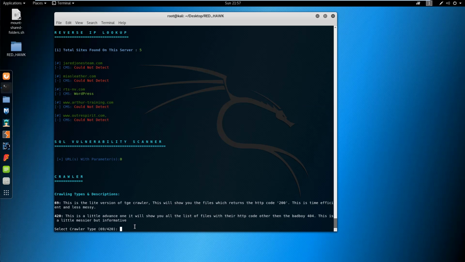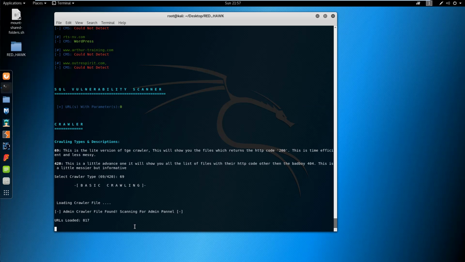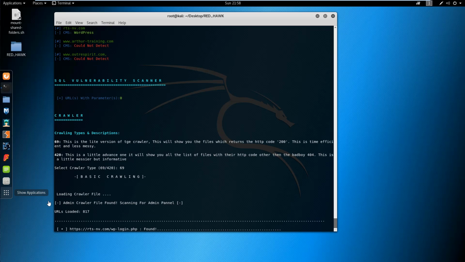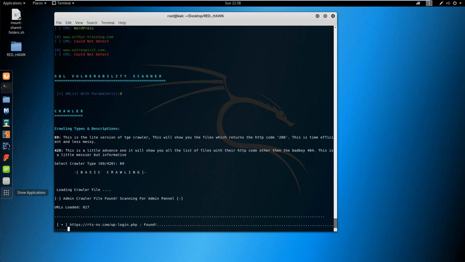Crawlers. I'm going to do 69. And I actually do have the admin panel set up for 2 sites, so it should find them. I'm going to pause it while it scans. And it did find one WordPress login page. And actually, I'm going to stop it there because it's going to find more, and I know that, but I have given permission to show that one.